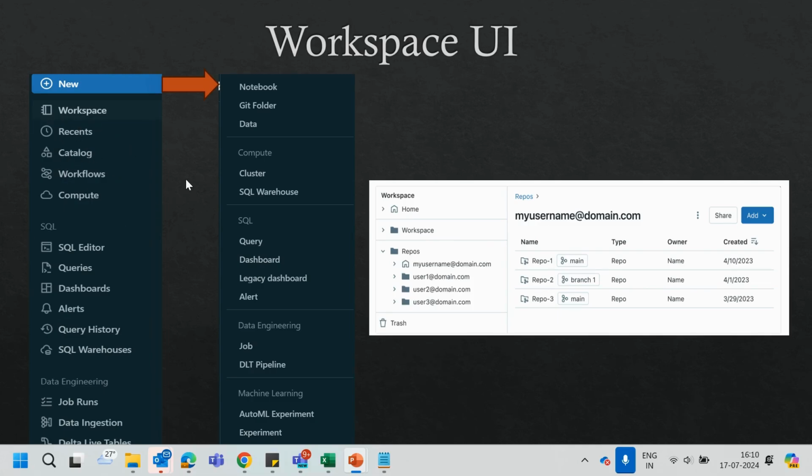And then you have the catalog. Catalog means all your tables, views, all your files are stored inside the catalog. The catalog could be either a Databricks file system or it could be a cloud storage as well, like your S3 bucket. Then you also have workflows. Workflows means if you want to create your own pipeline, schedule your pipeline, those come under your workflows.